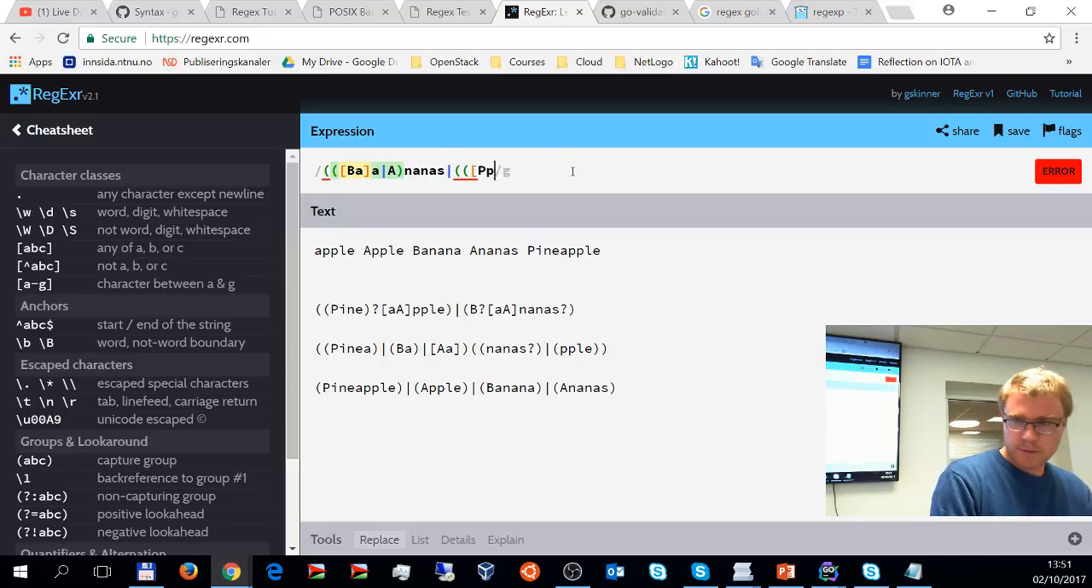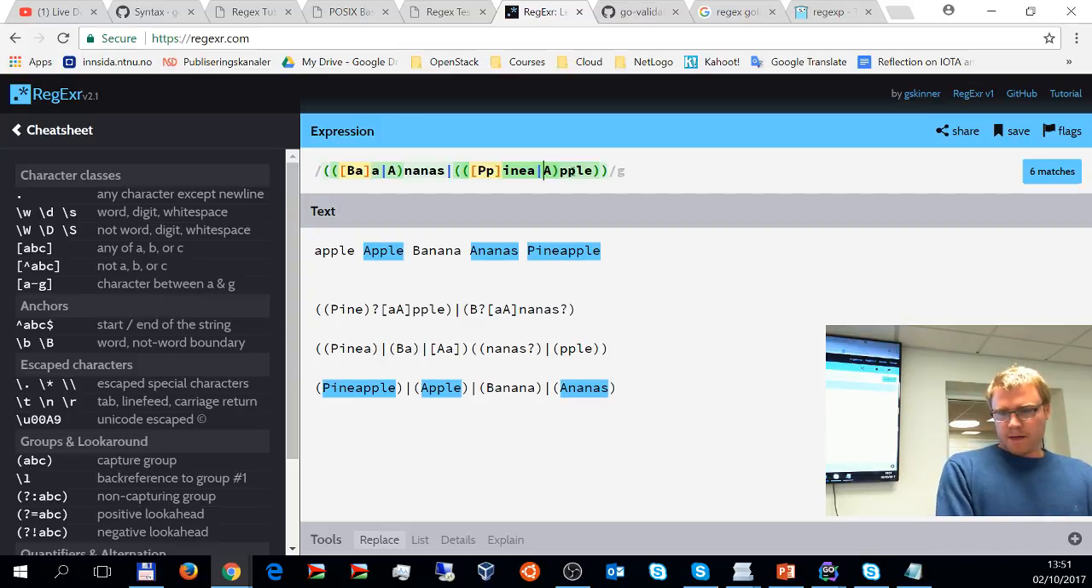Linear. So I probably missed some brackets here. Hang on. What did I get wrong? Apple. The A after the B, A. Ah, right, you're right. So that would be this one, isn't it? That's what you want, right? A, ananas, cool, P, capital E, A.